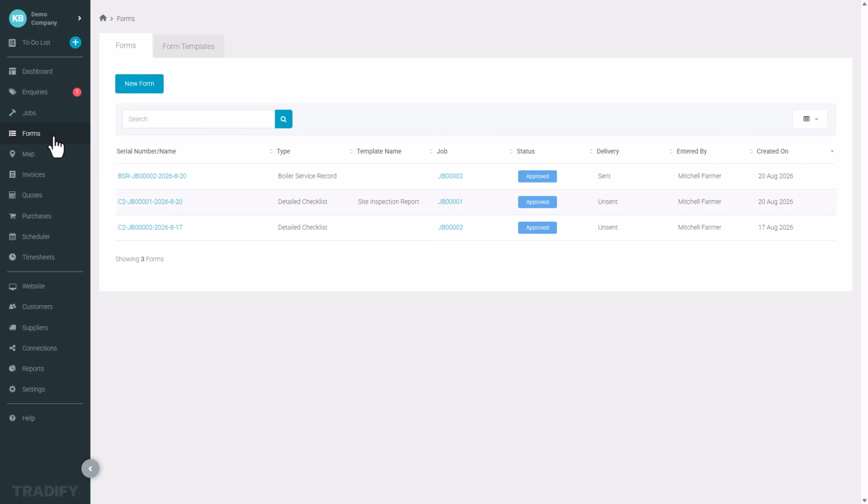In Tradify, forms is where you'll find all your job documents. There are two types: compliance forms, things like gas safety certificates and electrical certs, which are pre-built to meet regional legal requirements, and checklists, which are forms you can fully customize to meet your job requirements.